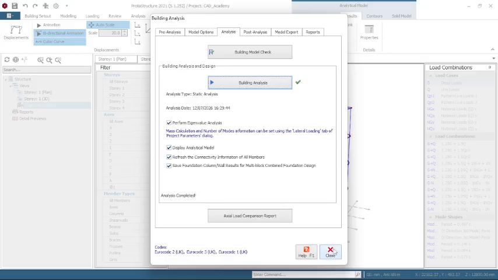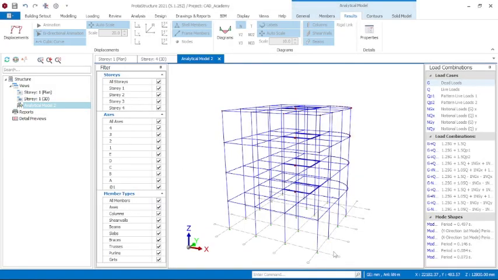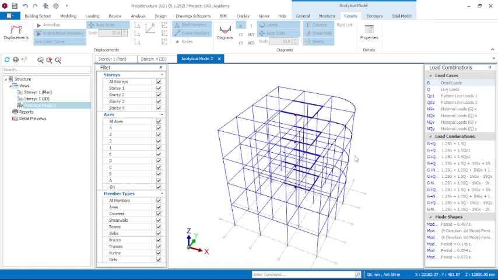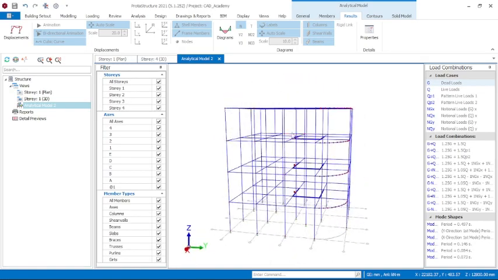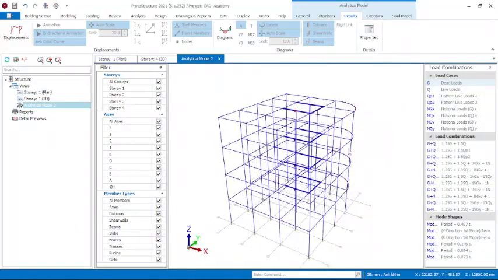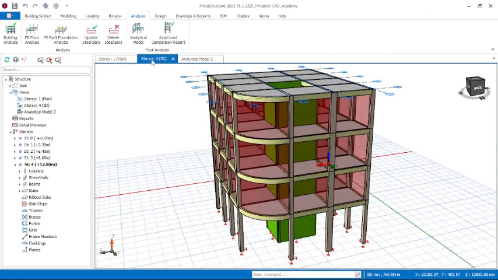So you can go here on close and it will open another window which is called the analytical model. This is where it will show you your model. It's going to show you your model in wireframe, you can see. All right, once you have done all this, I'll go back to my story 4.